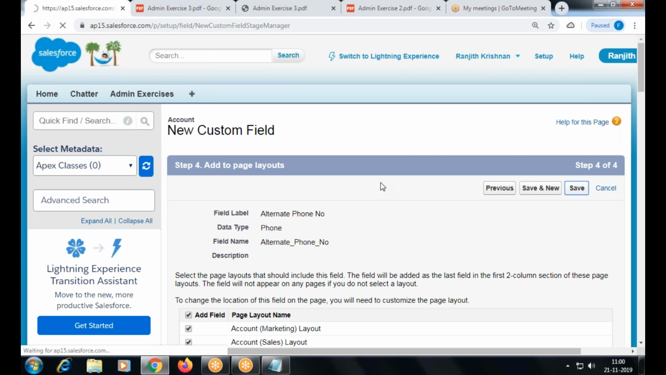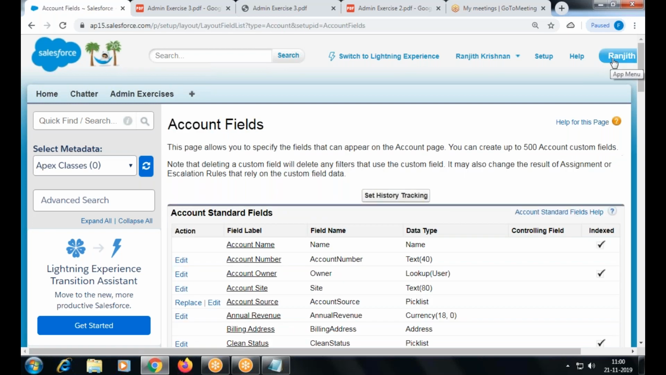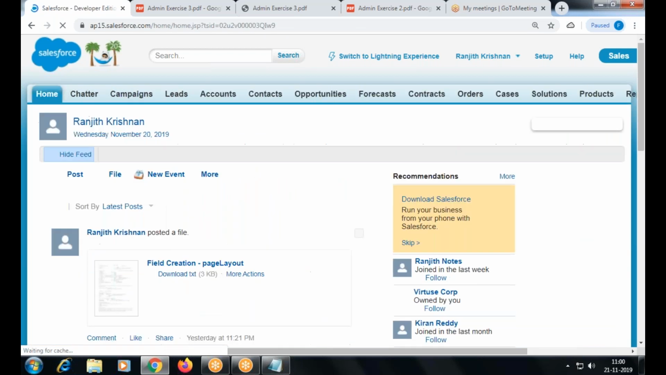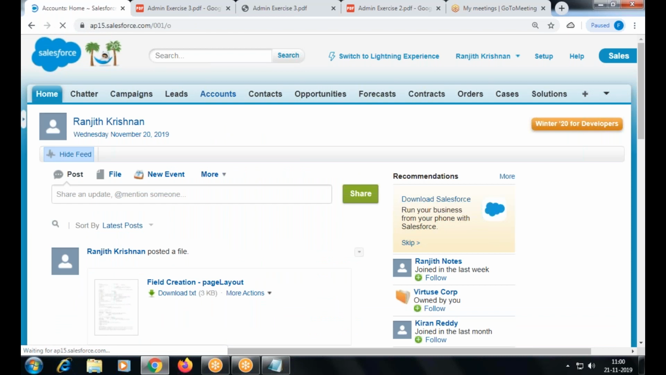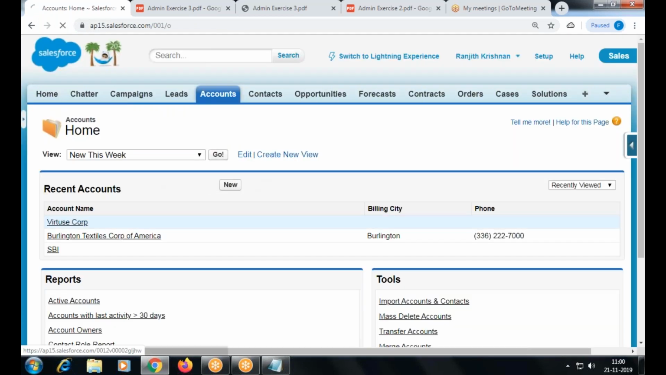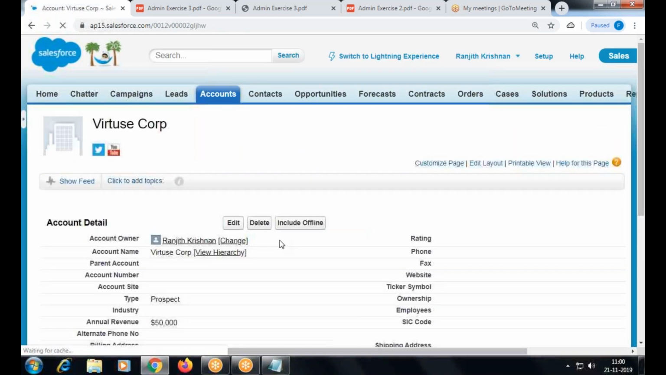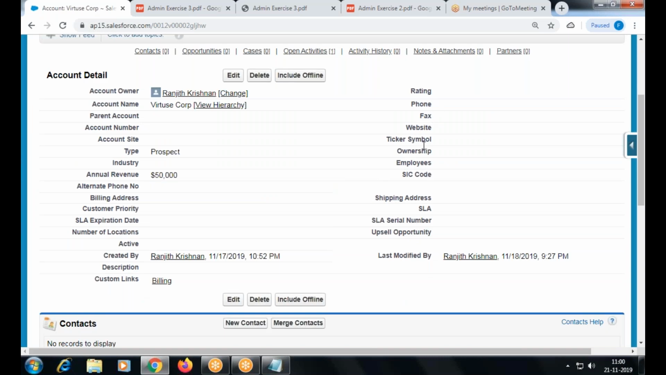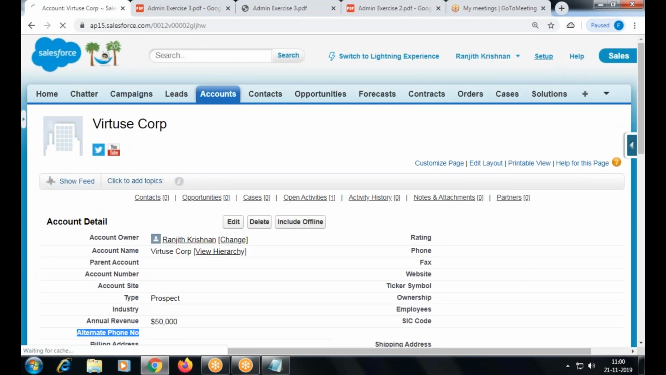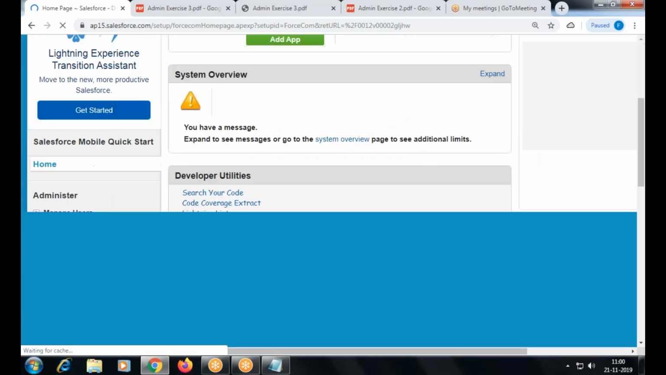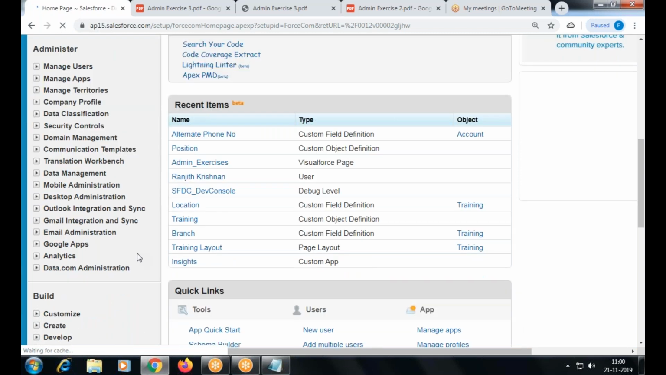Say. So this is part of which object? Account object. Go to any existing record you see. So where is the alternate phone number? Yeah, it is here. Okay, it is here. So if you want to keep this phone number here, then what do I have to do? Page layout of which object?